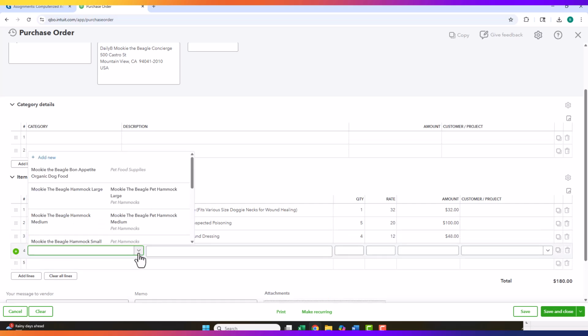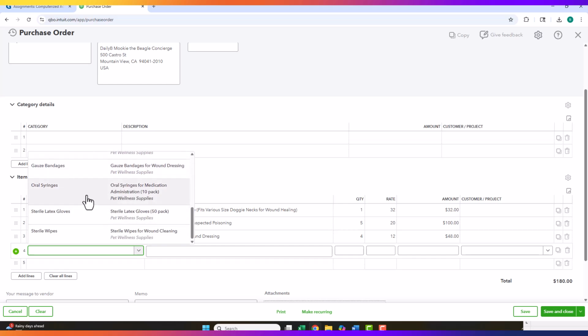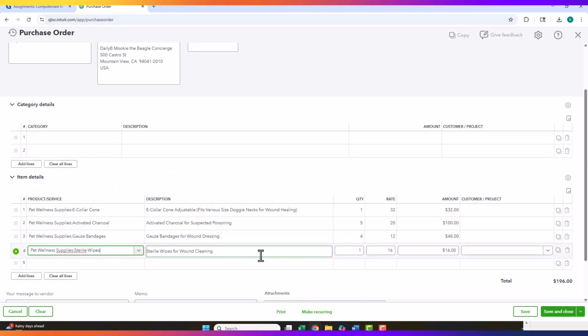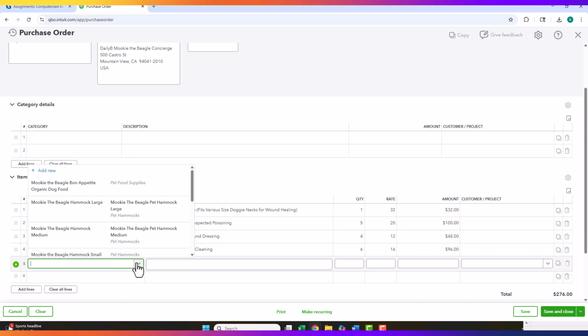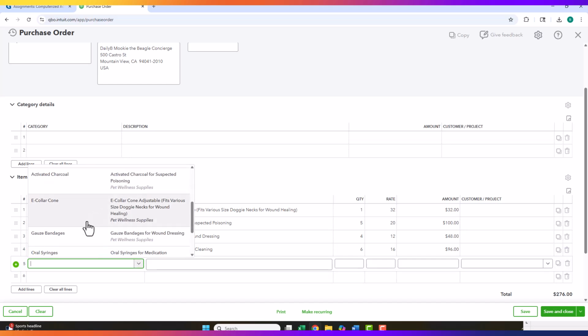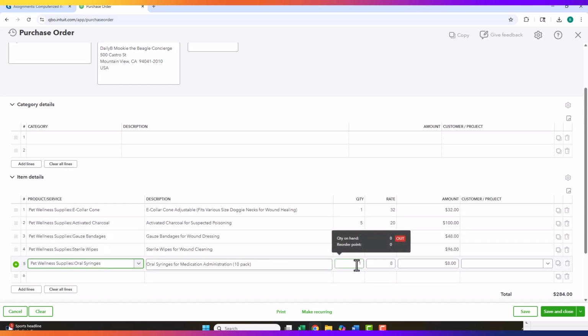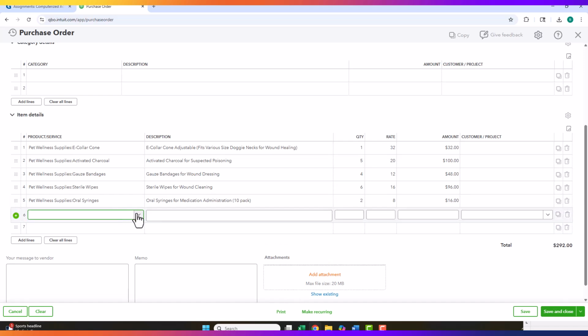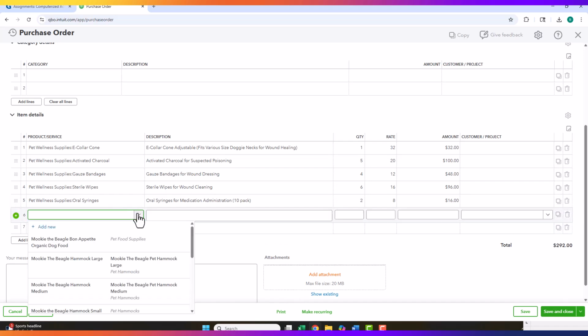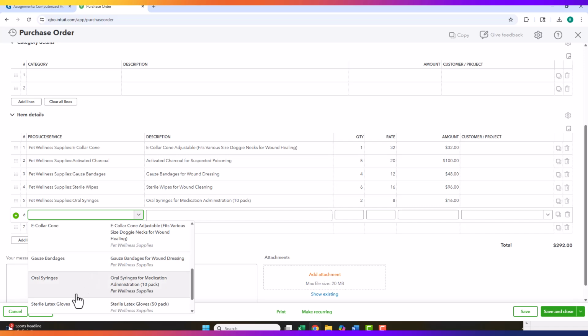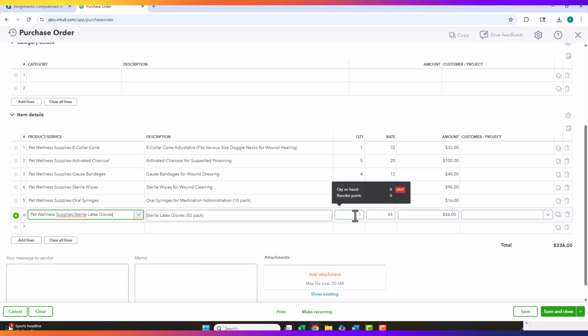The next one, sterile wipes. Find that in our list. The quantity there is 6. Click out of that, verify that the amount auto-calculated. It did. And the next one's oral syringes. Found it. Quantity there is 2. Click out of that box, make sure the amount auto-calculated. It did. And then finally, the last one is the sterile latex gloves. And the quantity there is 6.